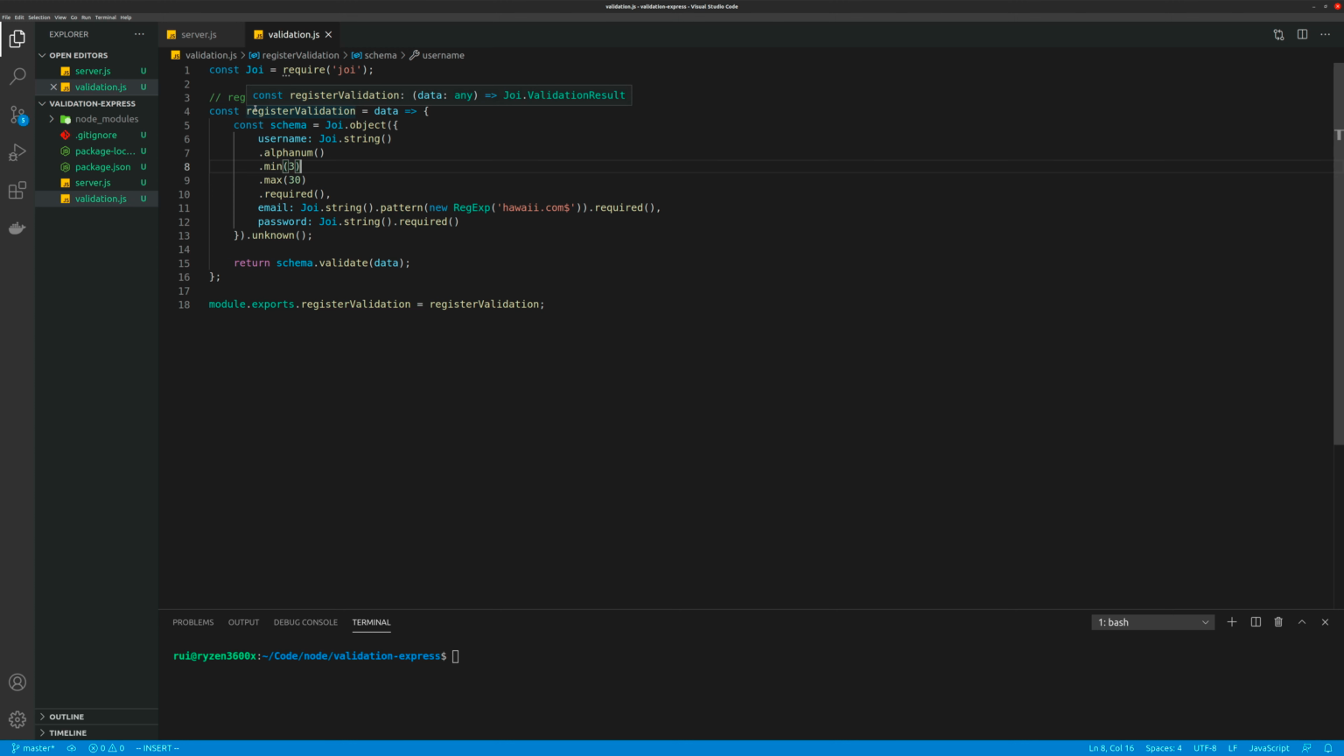So here we have a function called registerValidation. You pass it some data, it returns the schema.validate, this function. And then this function is exported, registerValidation exported. So how to consume this function?